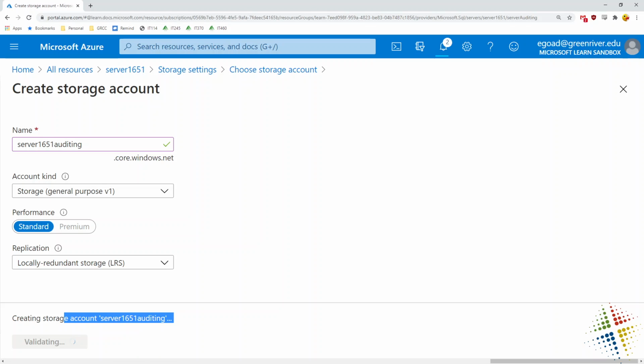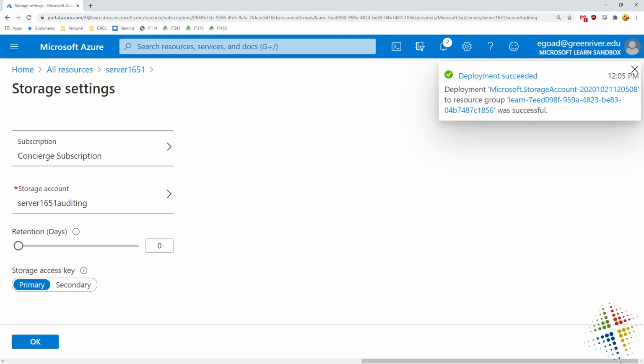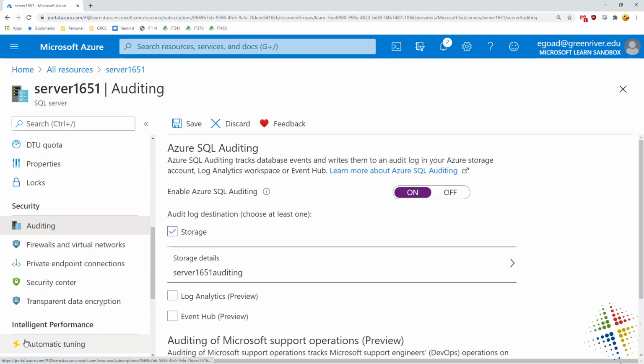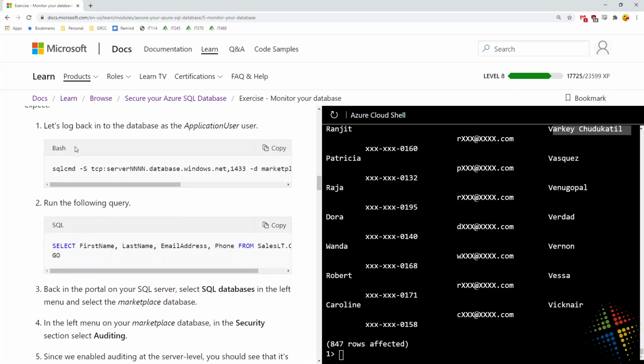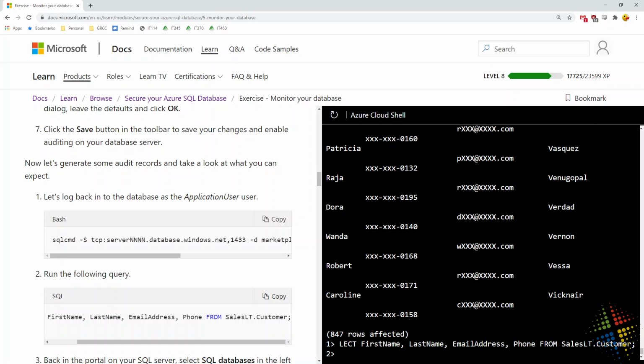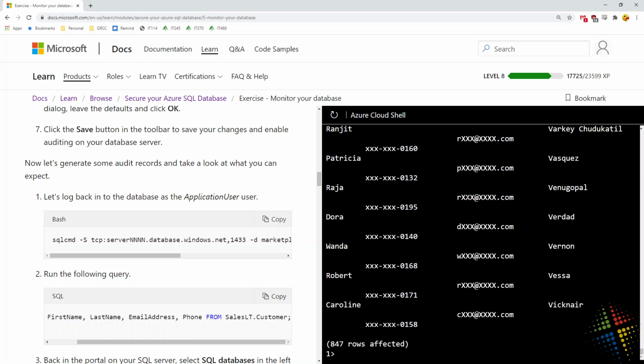Creating storage. All right. There we go. So now it's storing it there. At that point, we can come back, and it wants us to log in again as the application user, which we're currently logged in as, and then run a query again against the SalesLT customer. And we see some data.